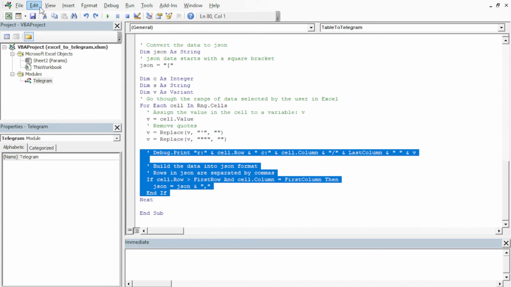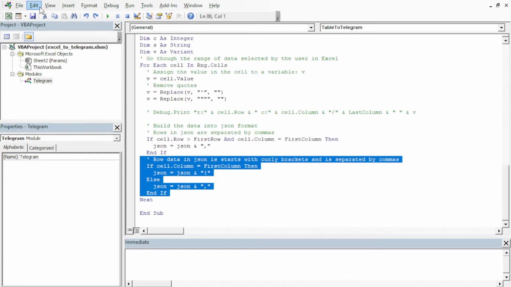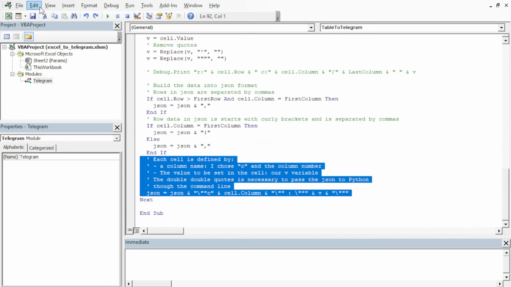So the rows in JSON are separated by commas. If we identify that we are in the first column and that the row is not the first row, then we add a comma. The data in each row in JSON starts with a curly bracket, and the different cells are separated by commas. Then each cell is defined by a column name and the value inside the cell. So for the column name, I chose the letter C and the column number.